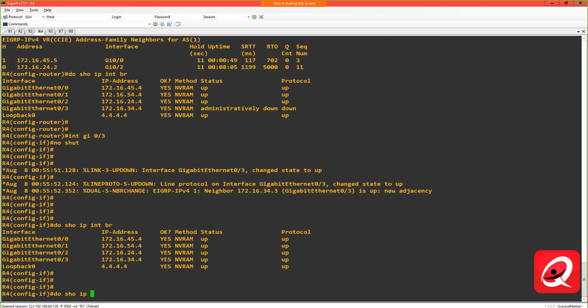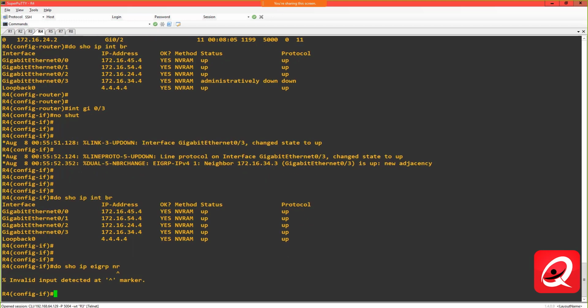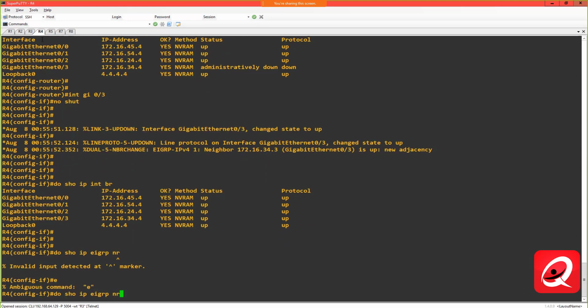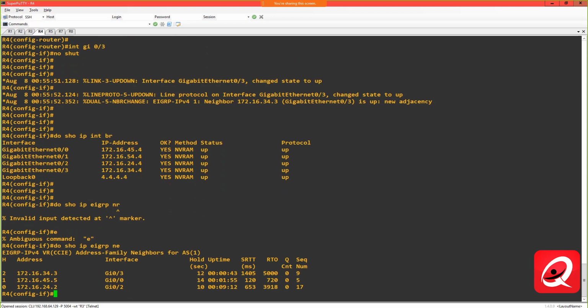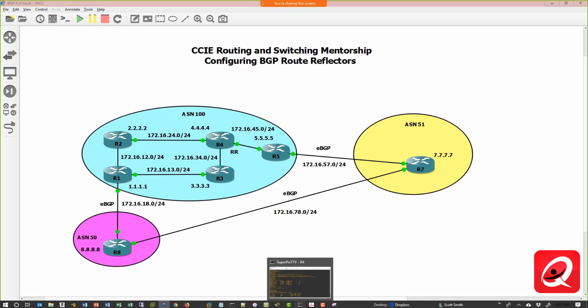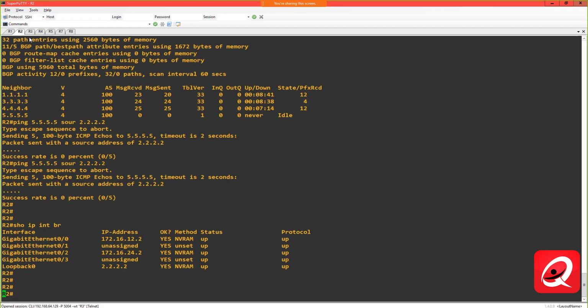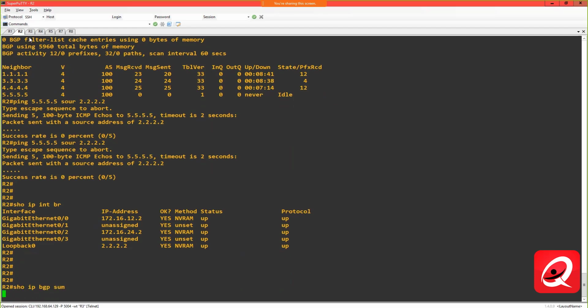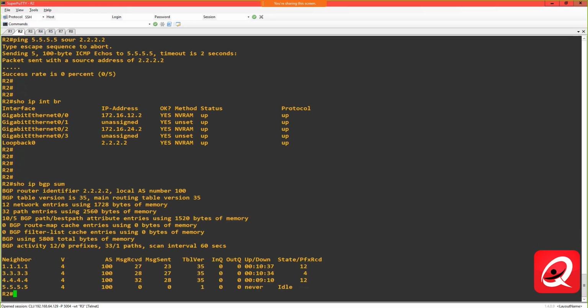Let's do a show IP EIGRP neighbors now and see router 2, router 5, and router 3. That looks better. All right. So router 4 should have an EIGRP adjacency to these 3 routers. So it looks like we're good to go now. Let's go back to router 2 and verify reachability. We can do a show IP BGP summary just to check real quick. It still looks like we're having some sort of issue getting to router 5.